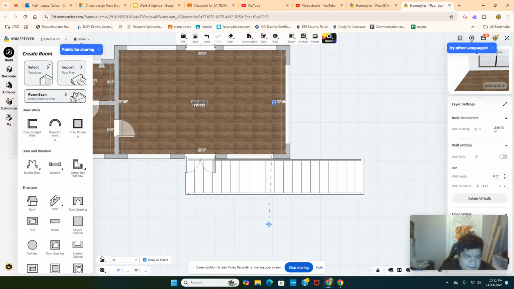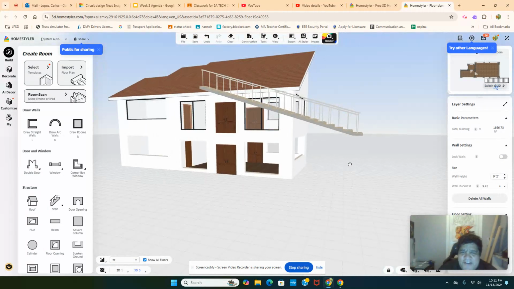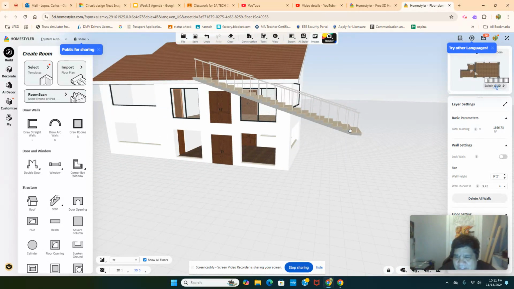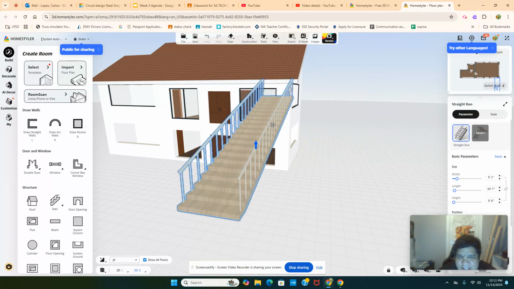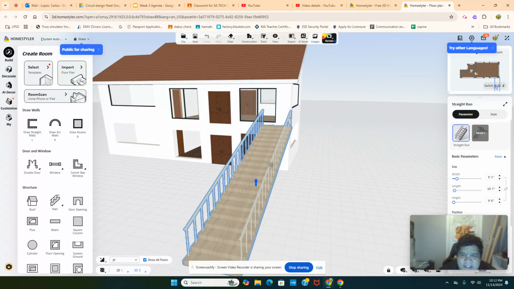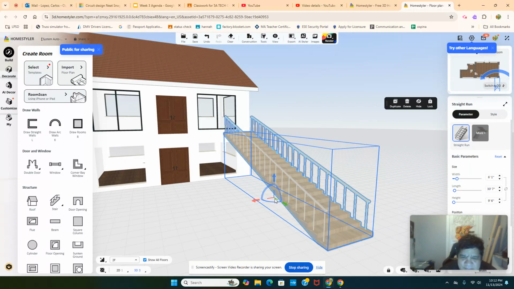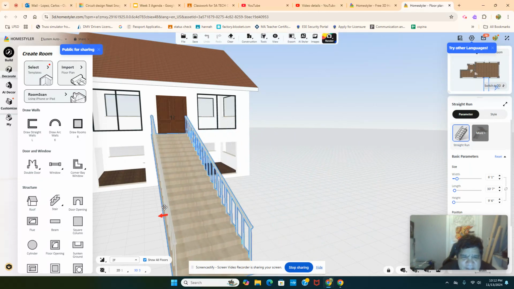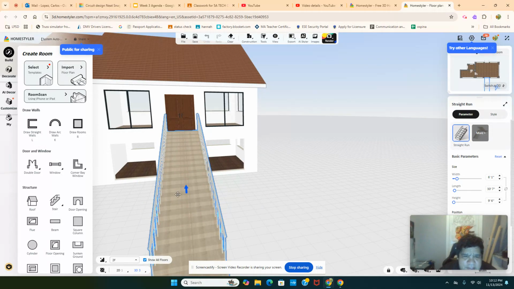Okay. Alright, let's see how this looks. I've never done stairs before, so. Oh, that's long. Oh, what happened here? Oh, I see what they're trying to do. I don't like that. That's ugly. But alright, we'll have to deal with this. This looks ugly. I will rotate this.